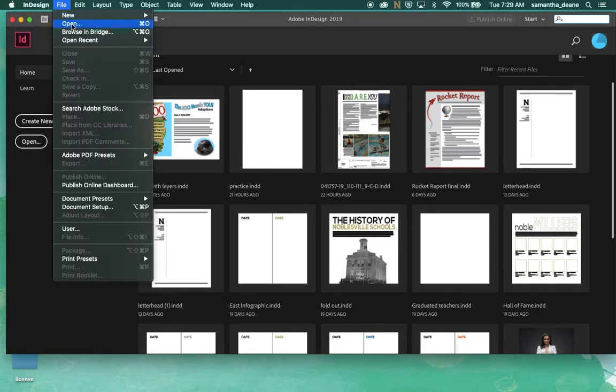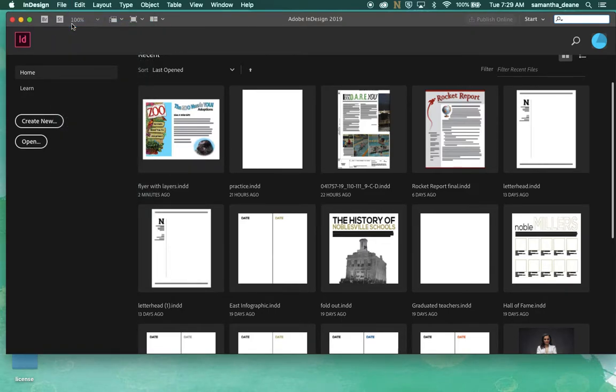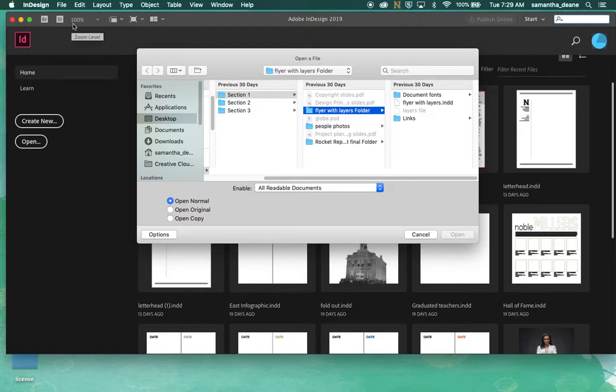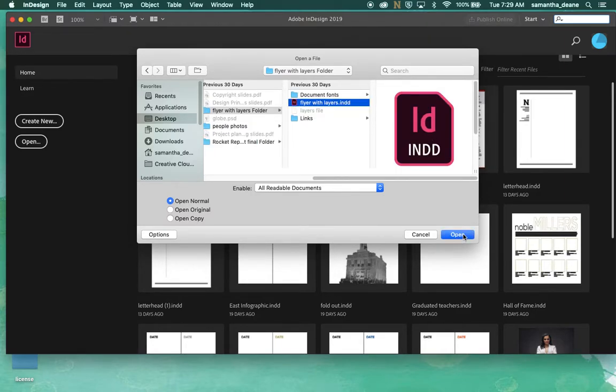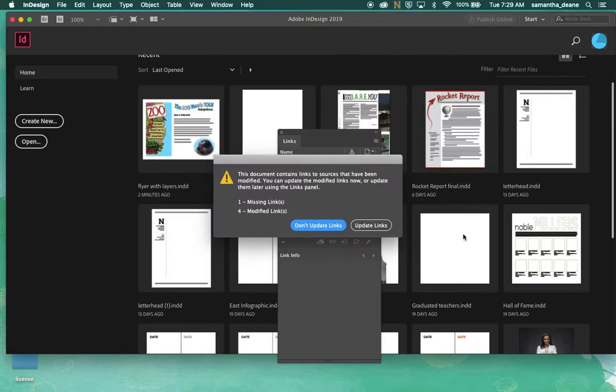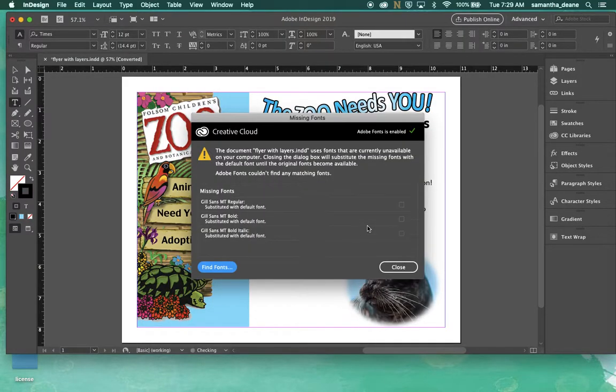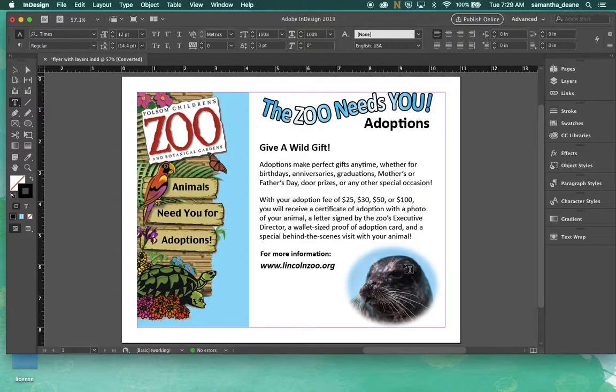Go to File, Open, and the document is in the Flyer with Layers folder. So we'll go into Section 1, Flyers with Layers, Flyer with Layers, and open the document. I'm going to go ahead and update the links and press close.